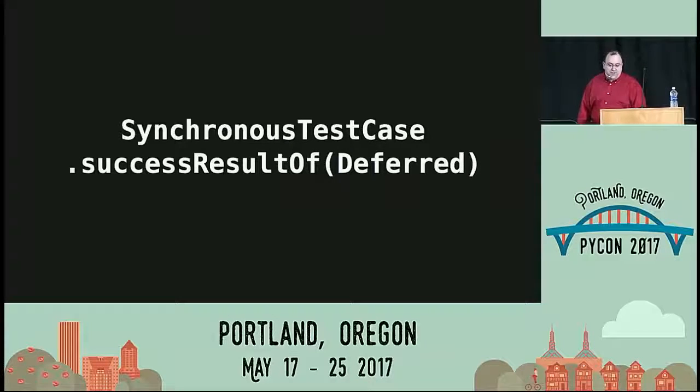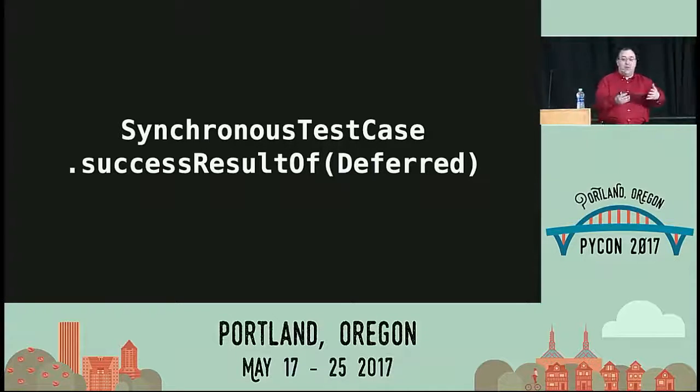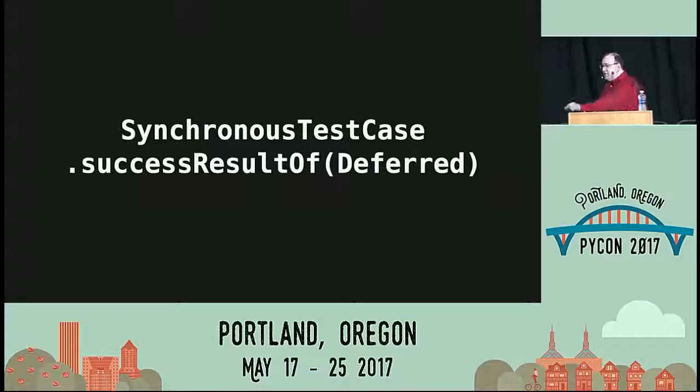Then there's this other method, successResultOf, which pulls out the result from a Deferred. Now, the reason this is a method on the TestCase rather than the Deferred itself is that in a proper event-driven program, you react to the event being received. You just say, hey, when you're done, call me back. In a test case, you actually want to say, no, this is done now. This is the exact moment that I expect that this Deferred should have a result.